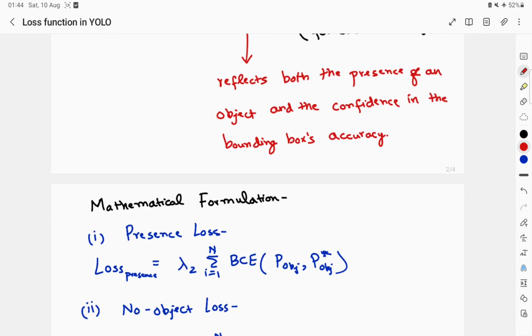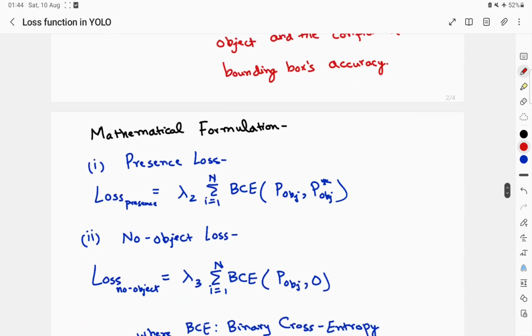And talking about the mathematical formulation, under this particular task you have two types of losses. The first one is the presence loss, which is the loss function corresponding to the presence of a particular object in a predicted bounding box. And the second one is the no object loss, which is the loss function corresponding to no object being present in the corresponding bounding box.